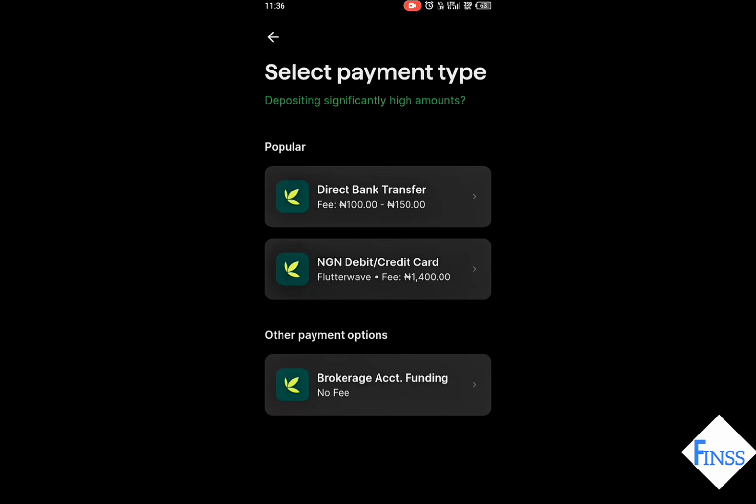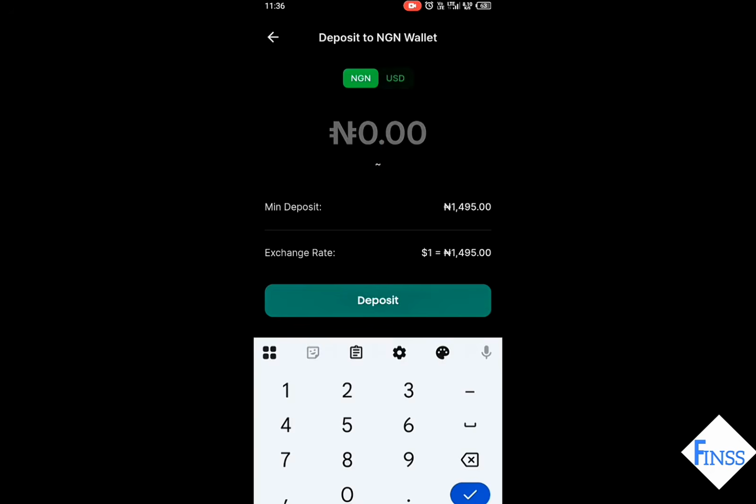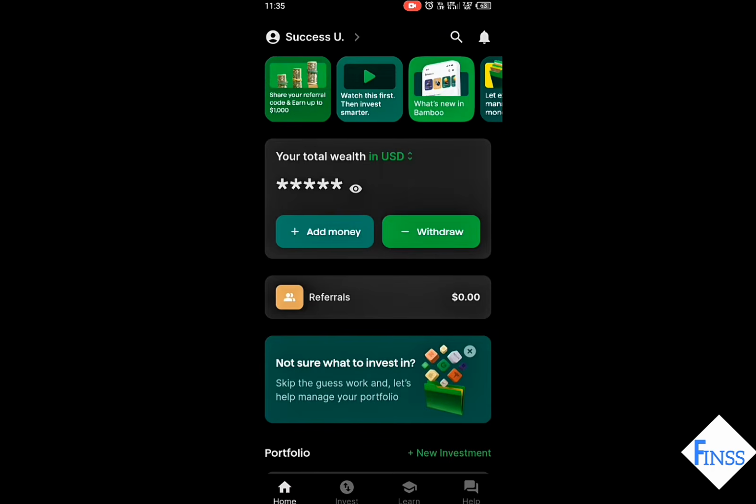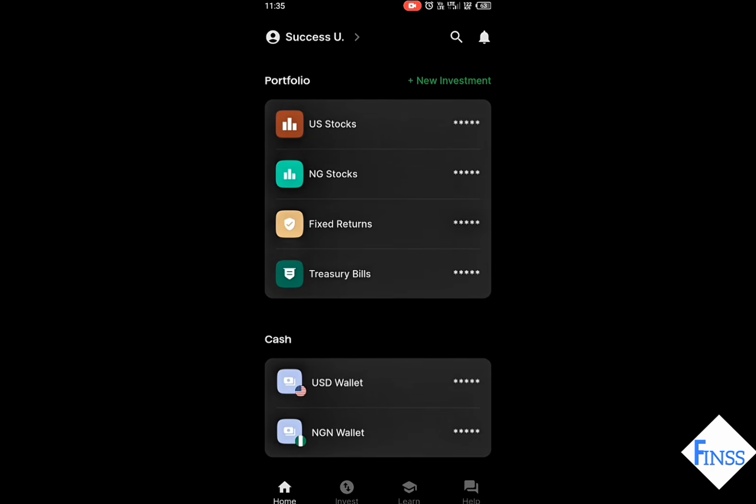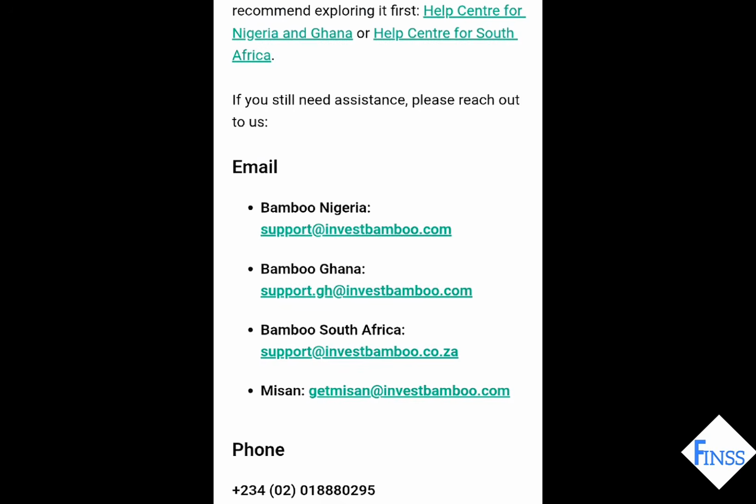Step 6, fund your wallet, optional but recommended. To start investing, you can fund your wallet using bank transfer, debit card, or payment gateways like Flutterwave or Paystack. Once your wallet is funded, you can begin buying US stocks or Nigerian stocks. And that's it. Your account is ready, and you can start investing in just a few minutes. If you encounter any issues, Bamboo's support email is support@investbamboo.com.